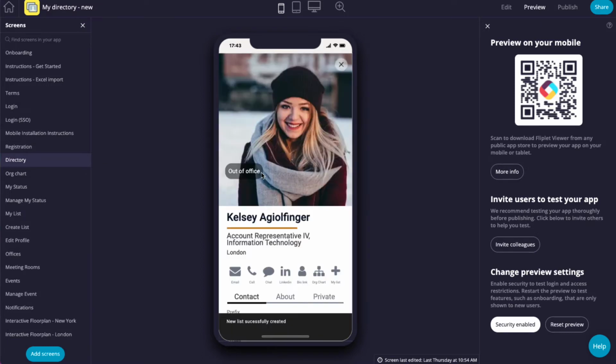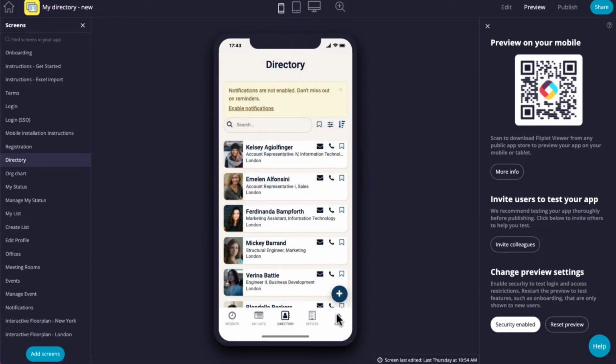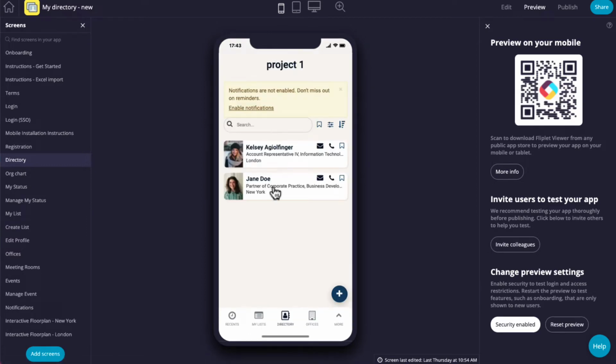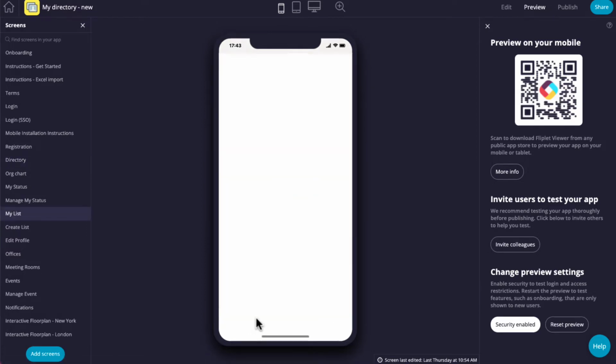Once you save and add the user, a list will be created, and you can access this from the My List button in the menu. So here you'll see the existing list, and clicking in there will show you any users that are part of that list that you have created.